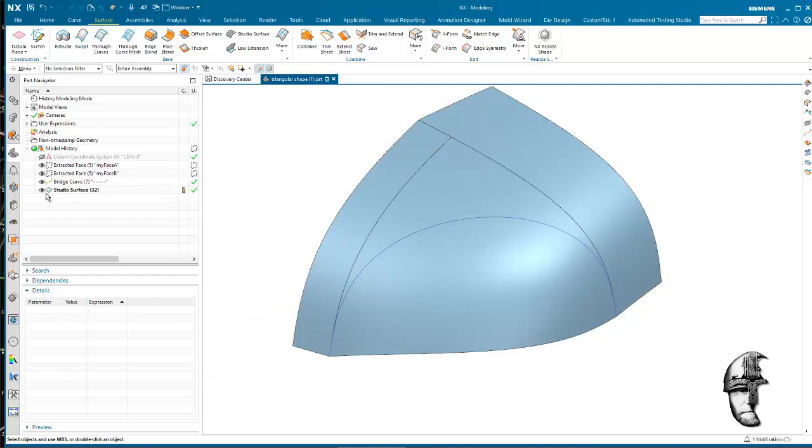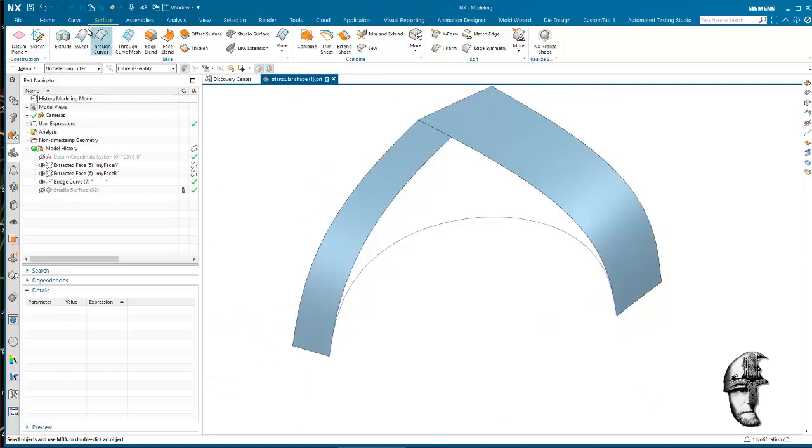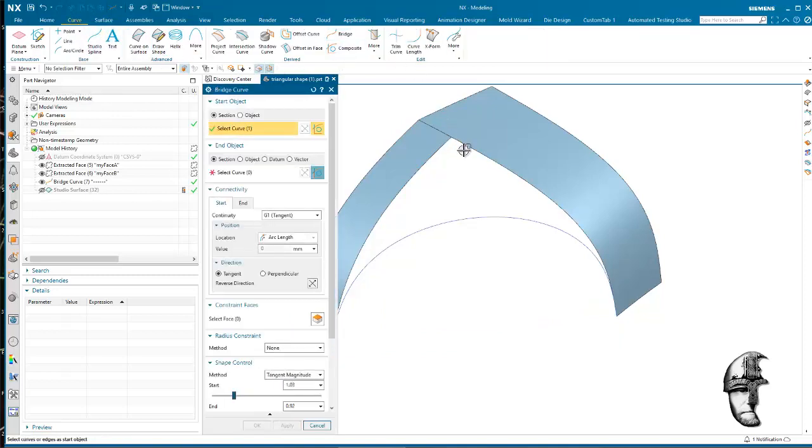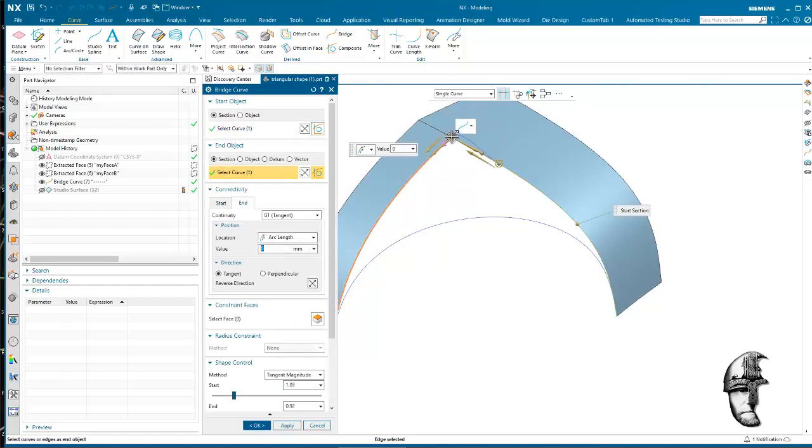Now, we got that done. We're going to hide that. We need an additional bridge curve. And I'm going to do a bridge curve from this curve or edge to this edge. And let's say 60. And let's say 60 to be equal on that.